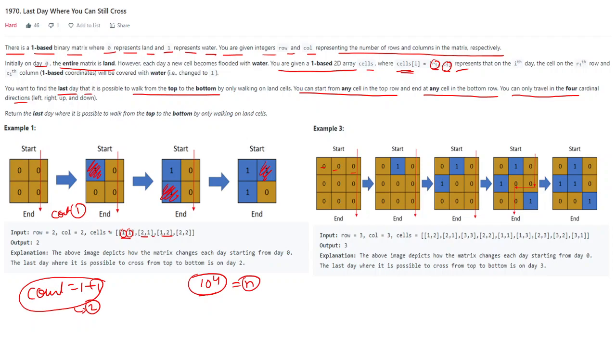If you are going for each cell, putting it into this grid, making it flooded, and then checking with DFS, then for each of these cells you are doing a DFS, and that will take order of n time. Now you are doing this n times, for each element in cells. So the order of your algorithm in this case will be order of n square. So we will have to find a better solution than order of n square, because that will not pass the test cases. Time limit will exceed.